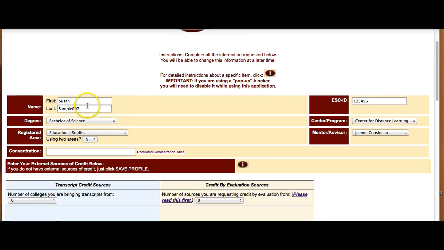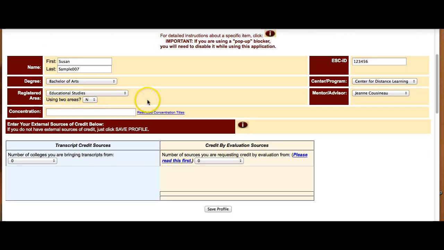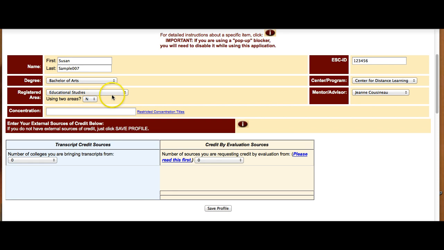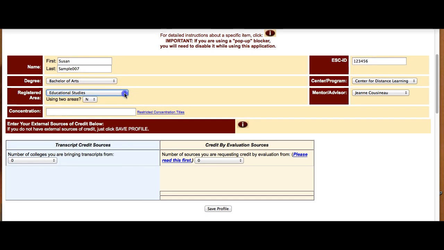it gives you your name and your student ID number is over here, the degree that you're doing, and this can be changed if you're doing a Bachelor of Science, an Associate's, Bachelor of Arts. I'm going to make this one a Bachelor of Arts because that's typically what educational studies would fall under. This is your registered area of study. If you click on that, you can see all of the other areas that we have available.